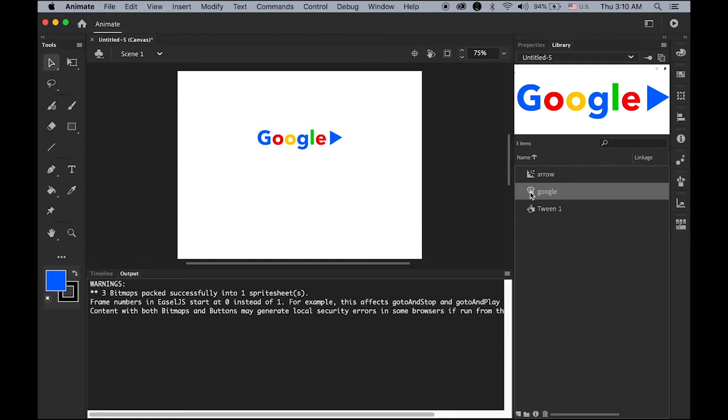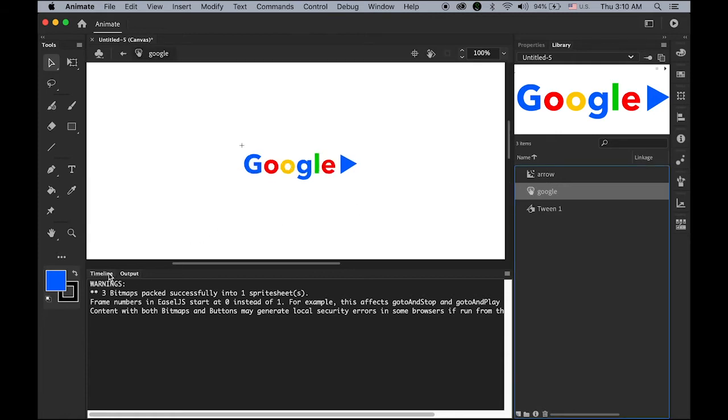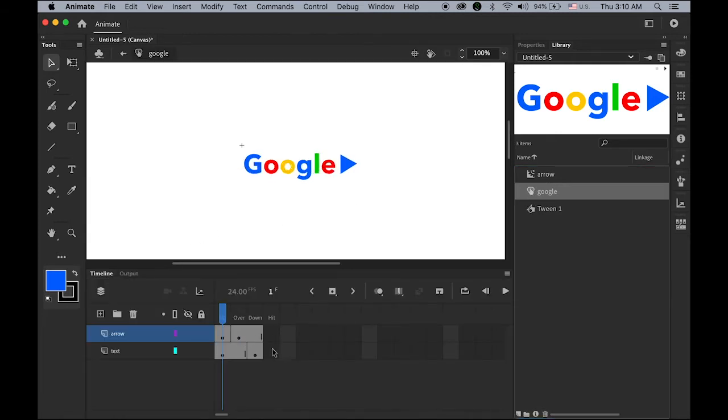So let me go back to Google's button timeline. So there's nothing on the hit frame. On either my text layer or arrow layer, doesn't matter, let me choose my text layer. Let me insert another keyframe, and then another one up on the arrow layer. Whatever you have on the hit frame is invisible, but it will define where to click.